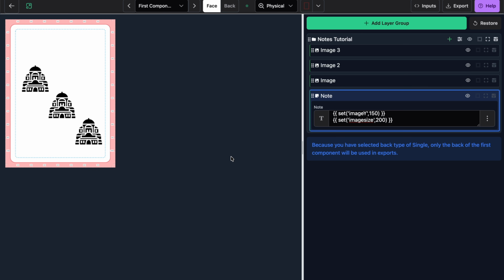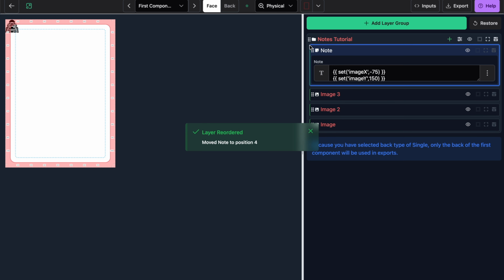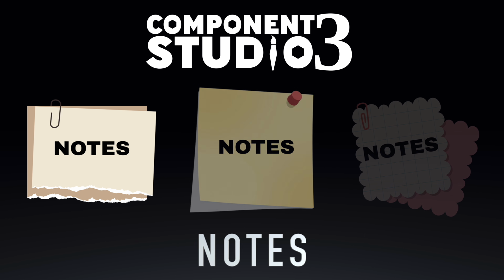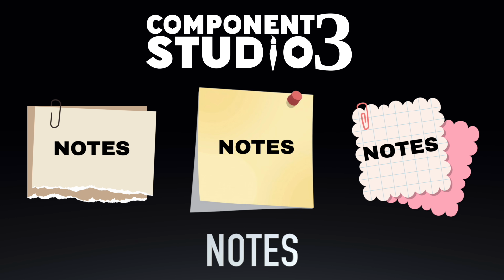One thing that's important to know is that a code in a note impacts every layer that's above it. So if you want a note to interact with a layer, just make sure the layer is higher up than it in this panel. There are very few limits to what you can accomplish using notes in Component.Studio 3.